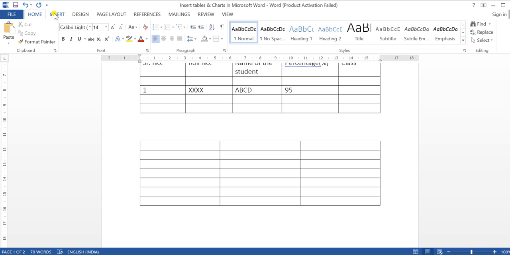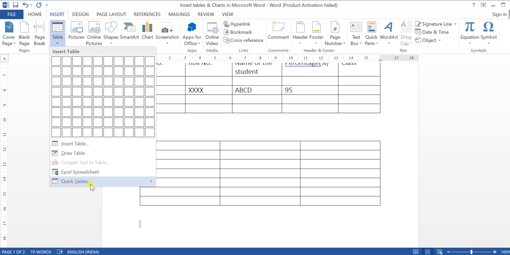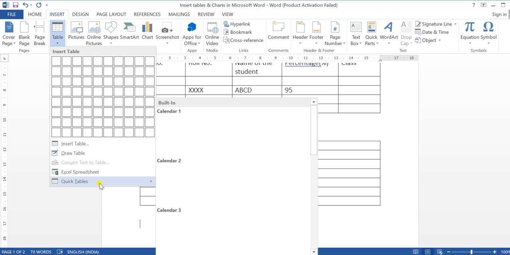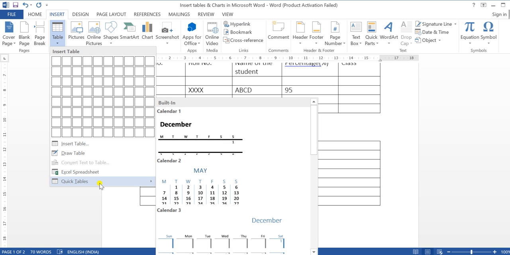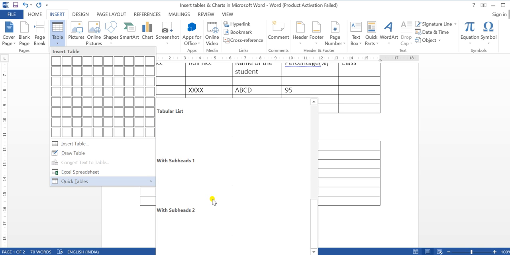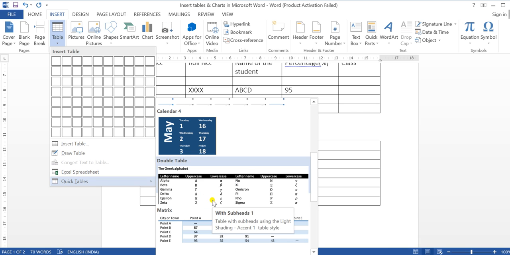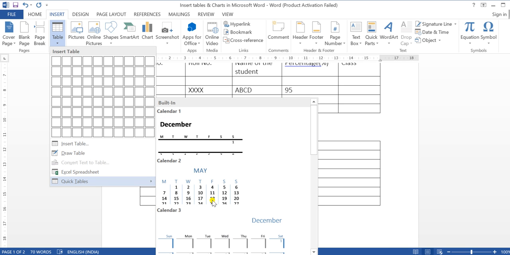Now there is one more option, Quick Tables. For that you have to go again to the Insert tab, and in Tables you have the Quick Tables option. Quick tables are built-in tables provided by Microsoft. So there are ready-made tables available. If you want to insert this type of table, you can insert according to your choice, and you can edit the data also.